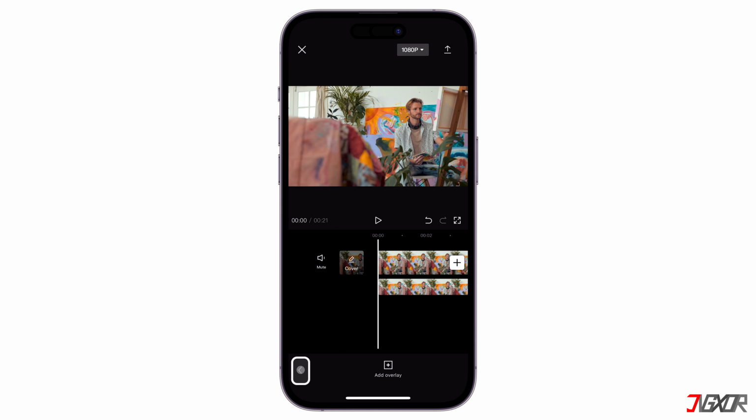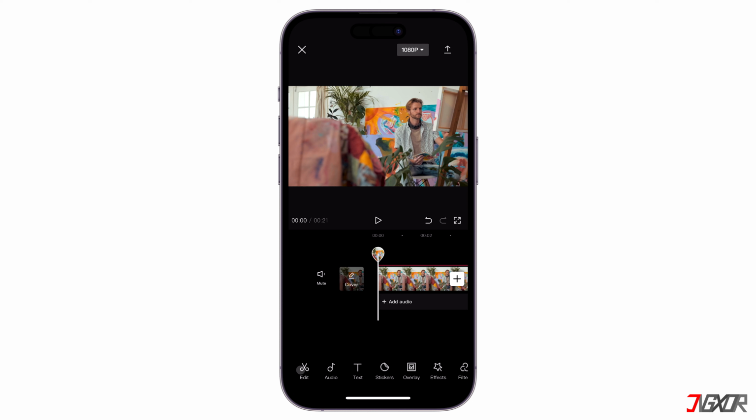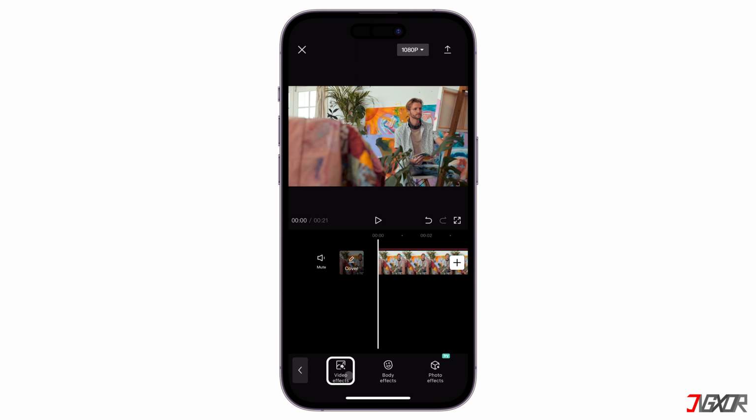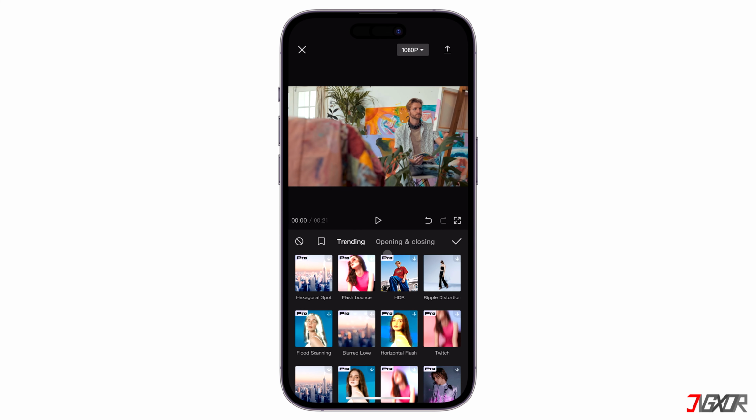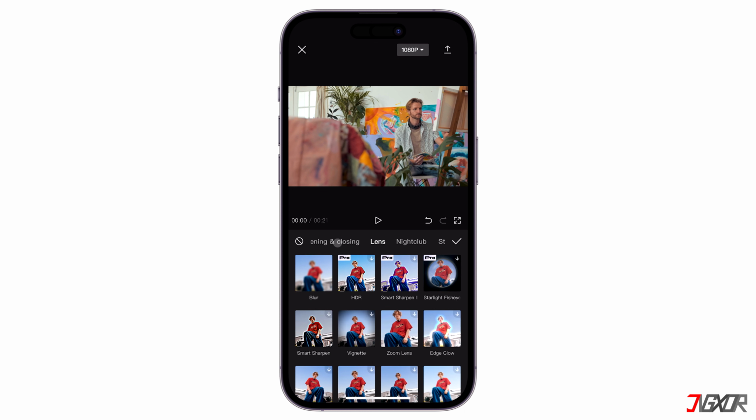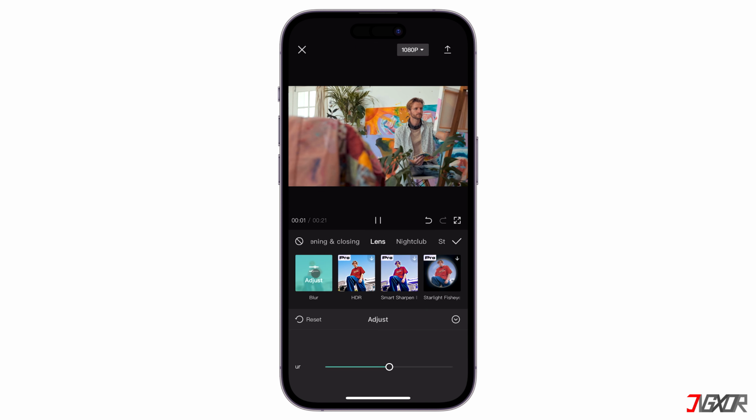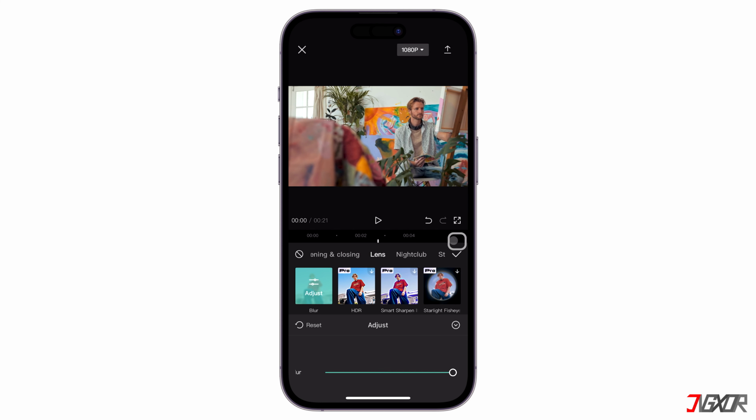Click the Angle button below to return to the main toolbar menu. Next, click the Effects button and select Video Effects from the choices. Navigate to the Lens tab and double-tap the Blur effect. To maximize blur, drag the slider up to 100% and tap the Check button to confirm.